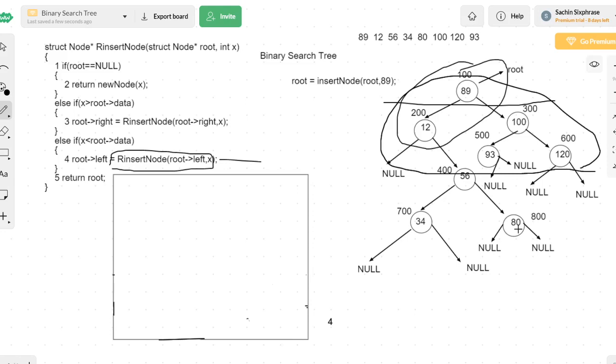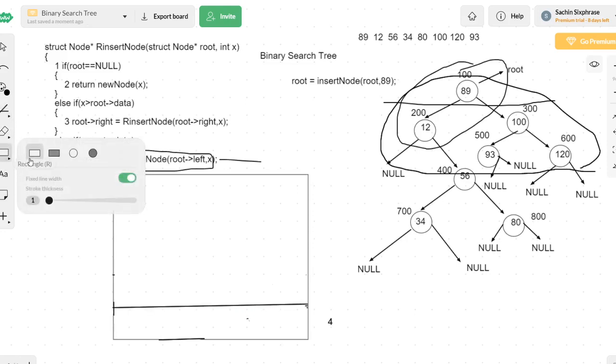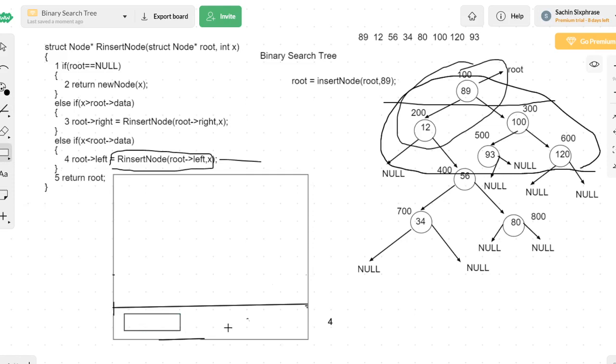So now what we are going to do is make a recursive call for inserting 56 inside the tree. For that call, we create an activation record inside which we will have two blocks, one for root and the other one for X. First of all, we will take the address of the root node, which is 100, and the data that we are going to insert is going to be 56.